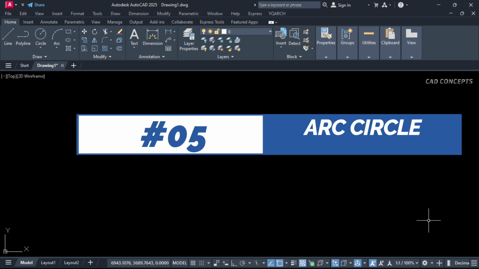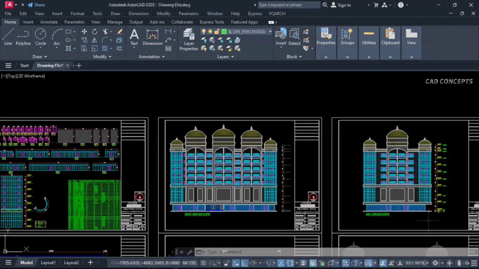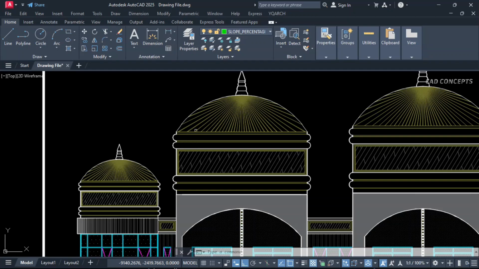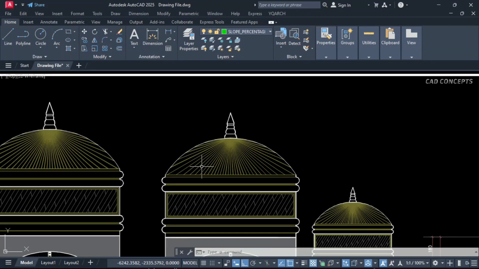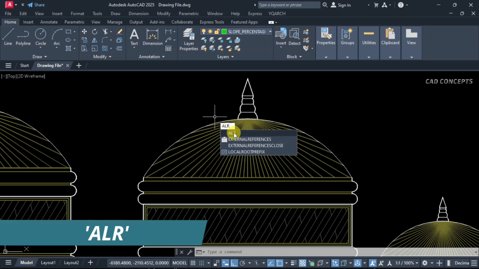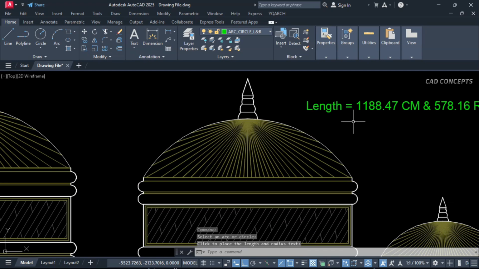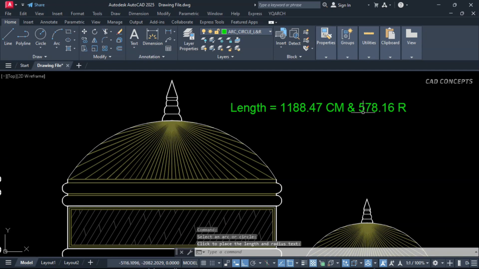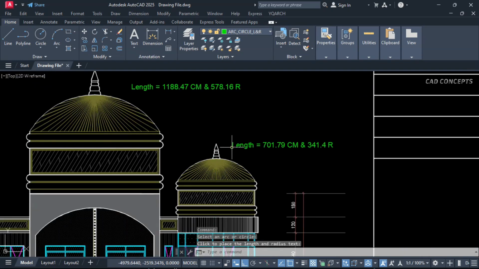Number 5. Arc circle length and radius. This elevation we have. I want to find out this radius, okay? And this length also. ALR. Click over the arc and click here. You are getting length and radius both in one time. For any arc, even a circle also; if you have a circle, it will apply to a circle also.